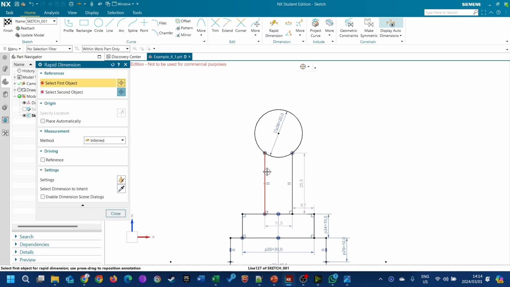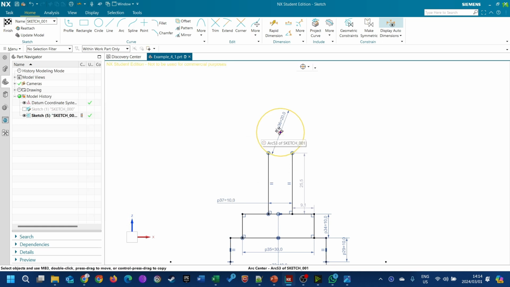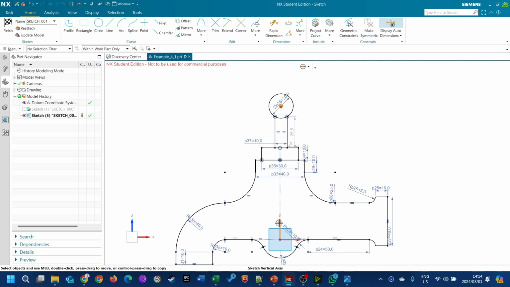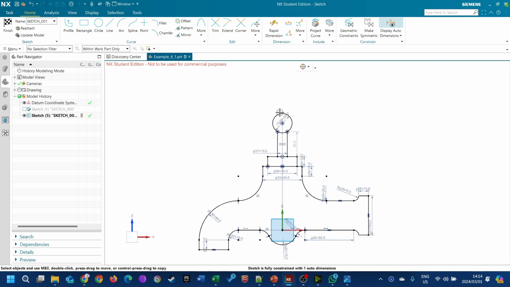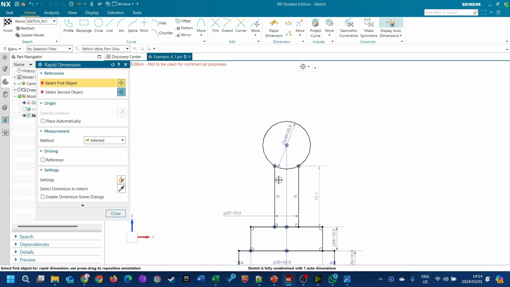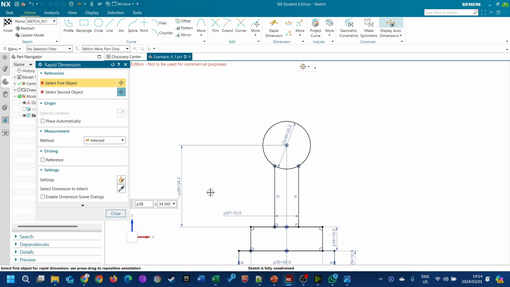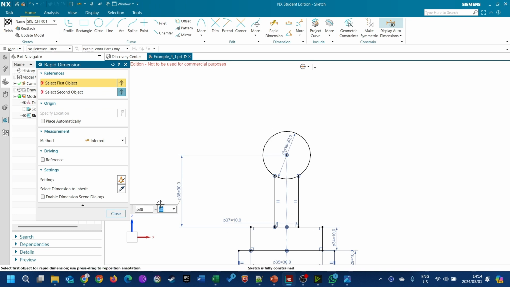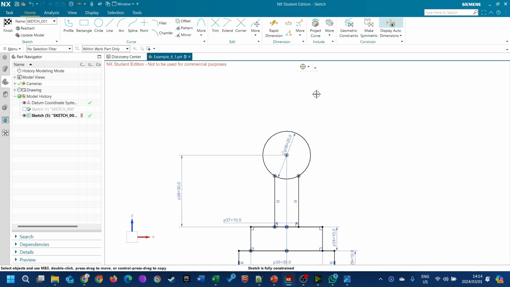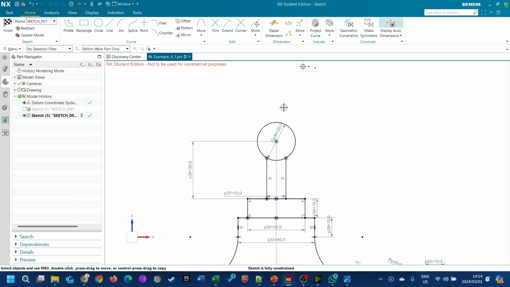We can add the horizontal dimension here of 10 millimeters. And we can also just say this should be point on curve because it's all in line with one another. And then we can say how high the circle should be from here up. What was that? 30. There we go. Let's just select this again. 30. There we are. Okay. Sketch still fully constrained.